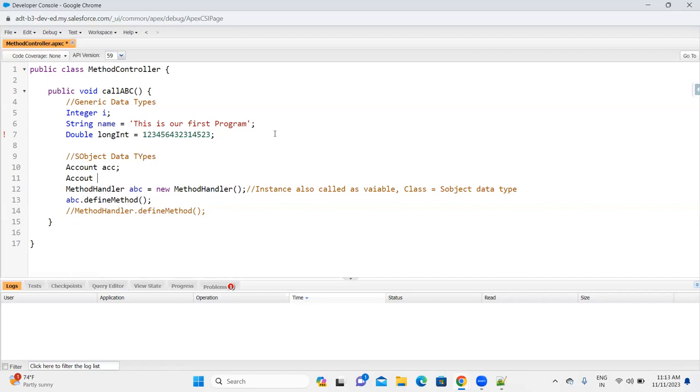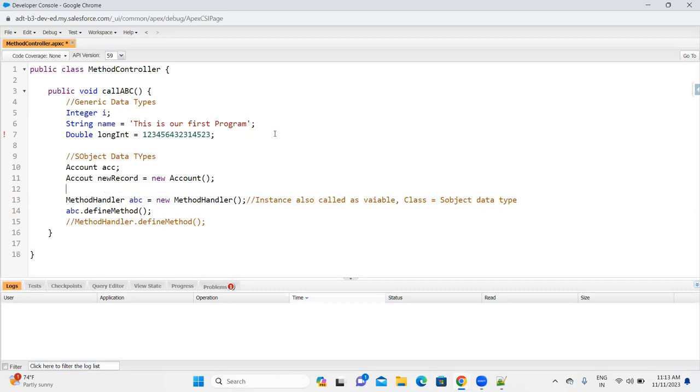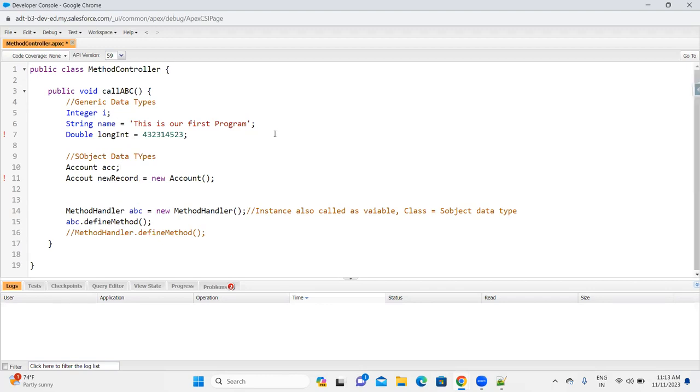So you can give a different name here because acc is already there. Let's say new record equals new Account, semicolon. So we have created the particular account instance with the parentheses. Remember we were learning about set, list, map and all that. In the same way, S object data types are also utilized. You define them first, and once you define them, you can set the values.